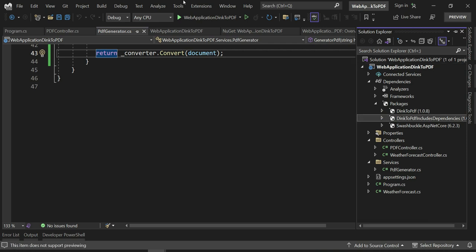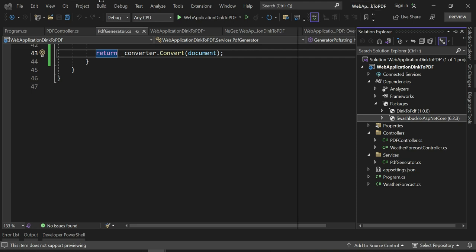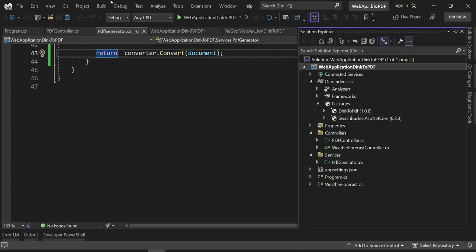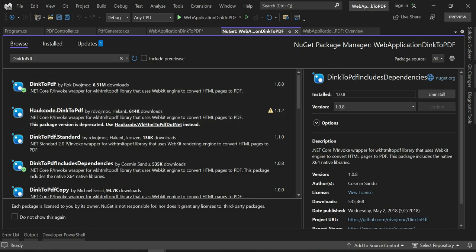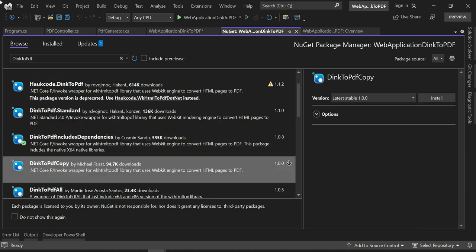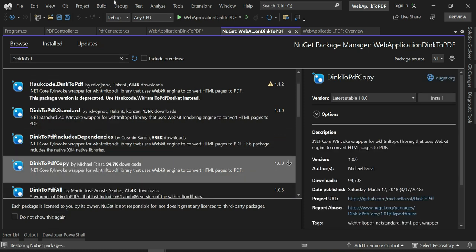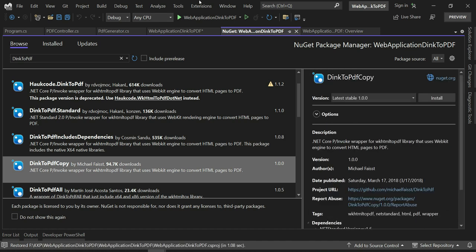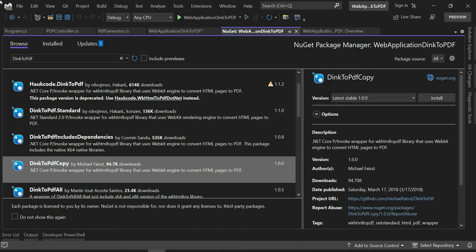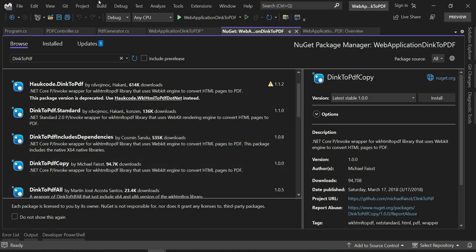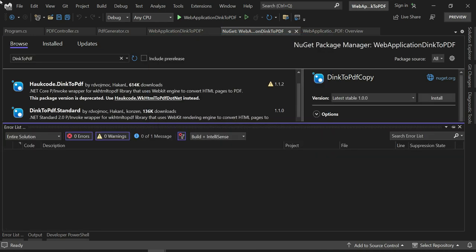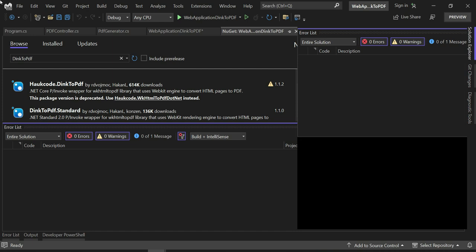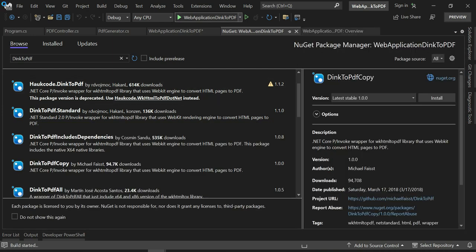So we can remove this one. This is not the right one. Okay, remove this, and then add. Right click again, go to manage, and DinkToPdf. I think yes, this is the right one, DinkToPdf. So install this one again. Okay, it's done. Now run again one more time.